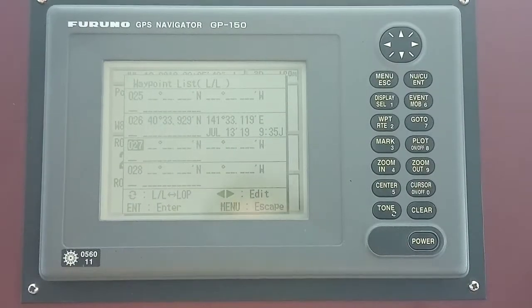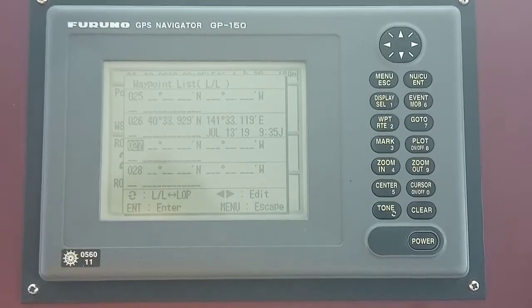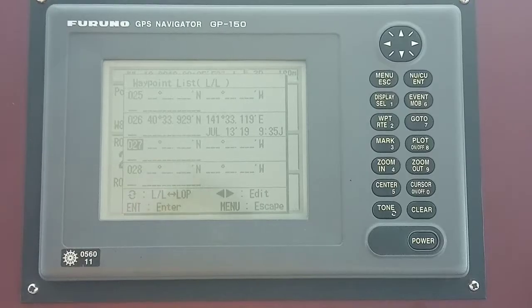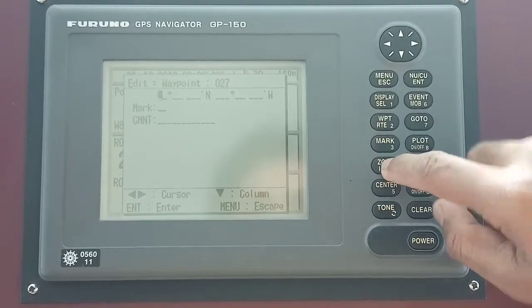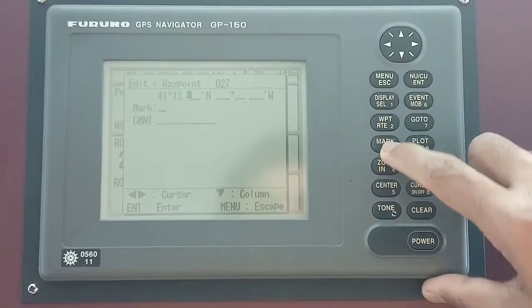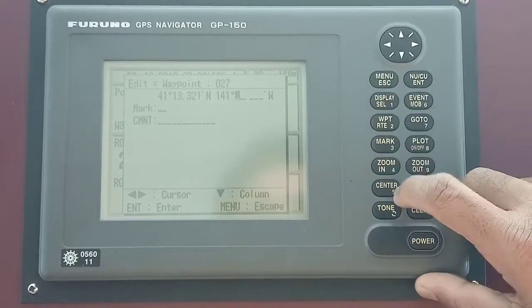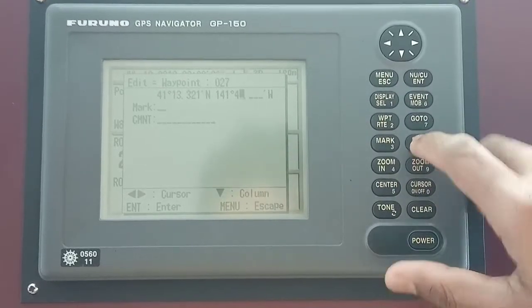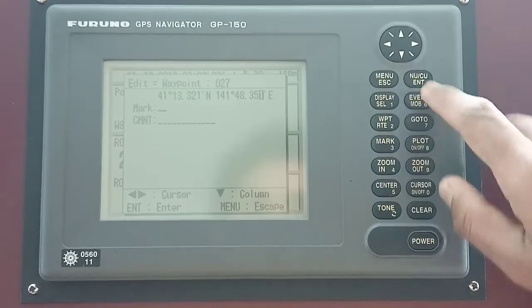You have to remember which is your first waypoint number on your waypoint list. Now number 1 is waypoint 26, because you need this at the time of registering your route. Okay, so my next waypoint now is 44 113 321 north, 141 4831. I want east. Okay, enter.